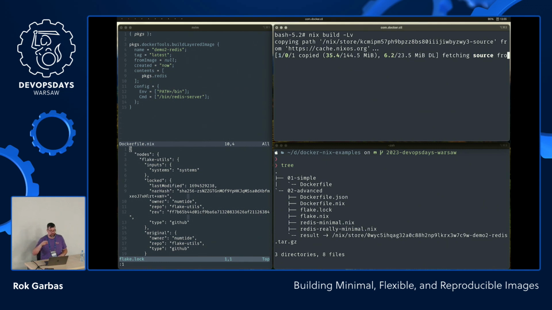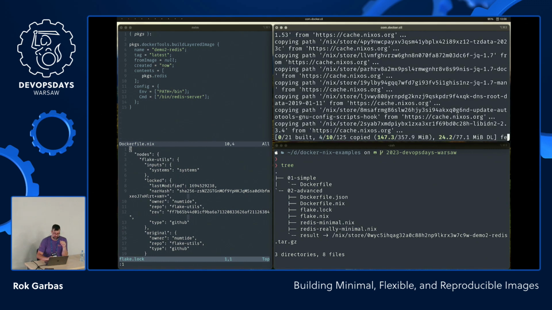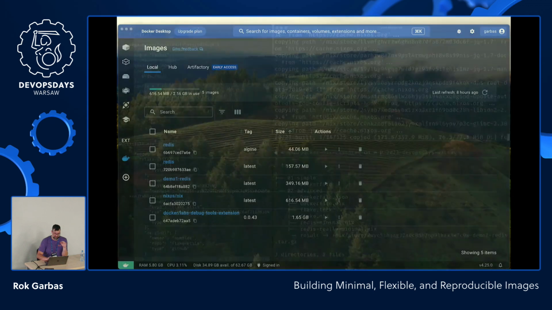Okay, so it's building, it's downloading things that it will find in a binary cache upstream. So probably Redis is going to be pulled down from the binary cache because we took it from Nix packages. And then also all the other dependencies that Redis has. Now, while this is building, we will look at the Docker image that we built in demo 1, because this takes, I think it takes like 2-3 minutes.